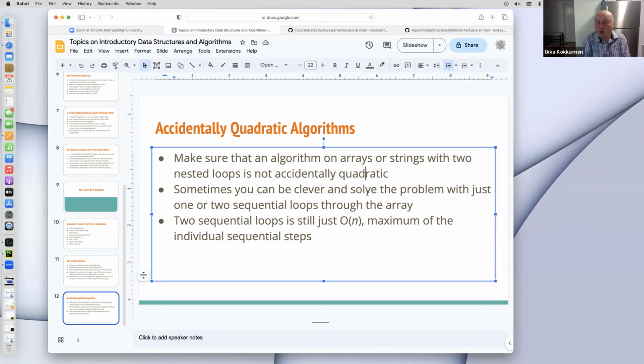So every time you process an array with two nested loops, ask yourself, could I do this with just one loop by being more clever? Sometimes you can't. Some problems are inherently quadratic, so you have no choice but to loop through all the possible pairs of elements, for example. But for today's techniques, I'm going to be looking at a bunch of examples.